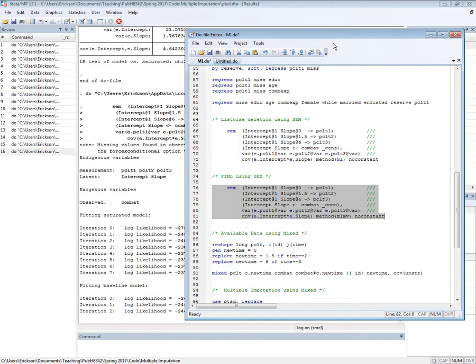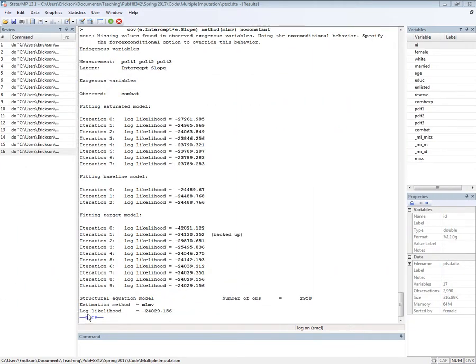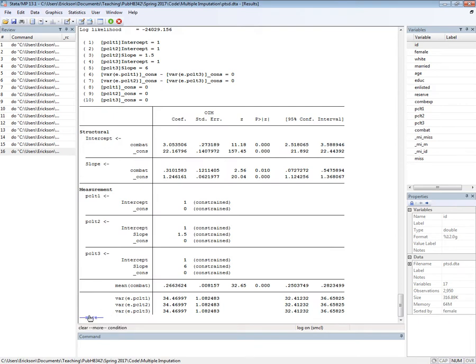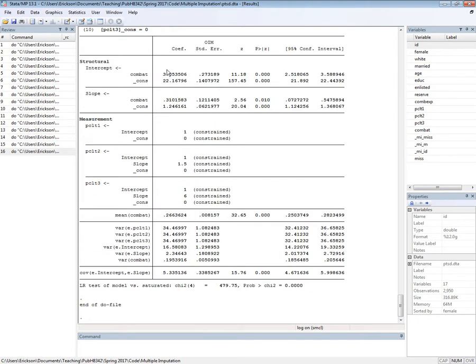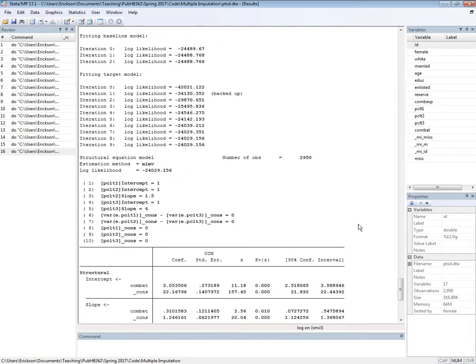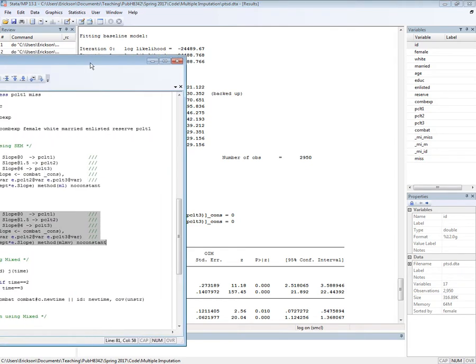Same exact model. And again, we get out our effect of combat on intercept, our effect of combat on slope, and all this. But now when we look at our N, it's 2,950. It used the maximum likelihood to retain everybody. So this is full information maximum likelihood, and it's using the likelihood for every person to keep them in there, and their outcome at time 2 and time 3 is their likelihood based on everything.